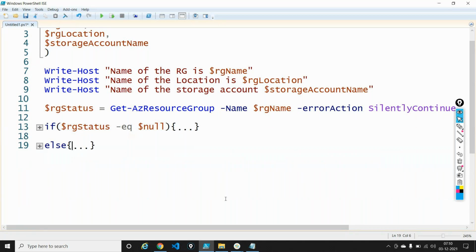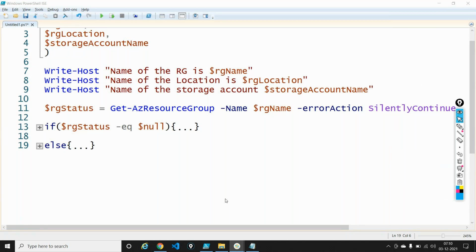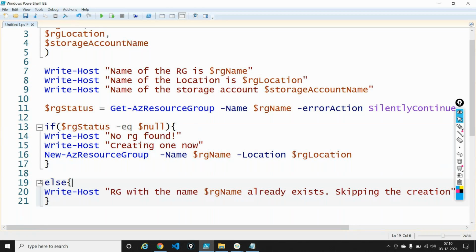Kiran, sorry to interrupt. I have a question. In line number 13, you have given us an if condition stating if RG status is equal to null. So in line number 19, why have we not given again a condition stating if RG status is not equal to? Or is it understood that it is not equal to?